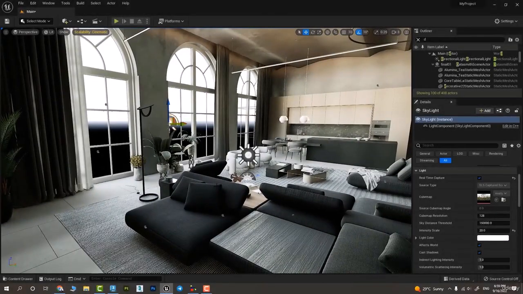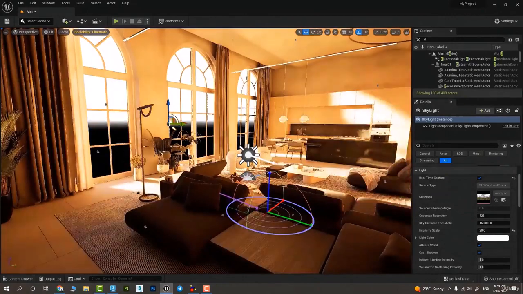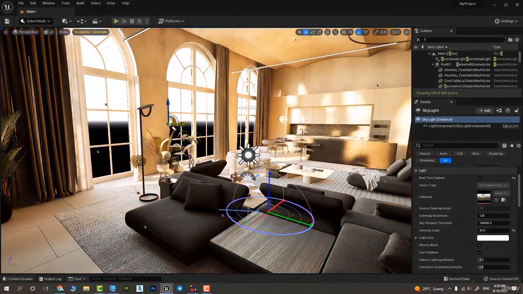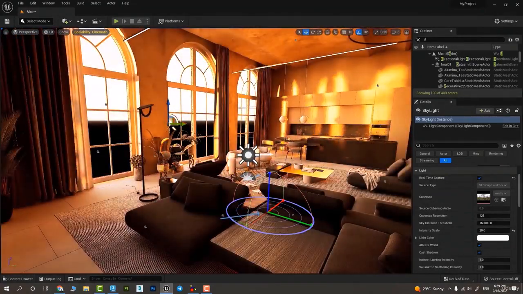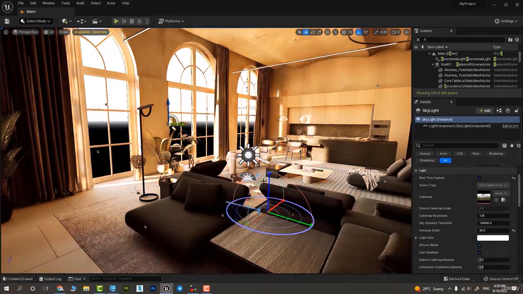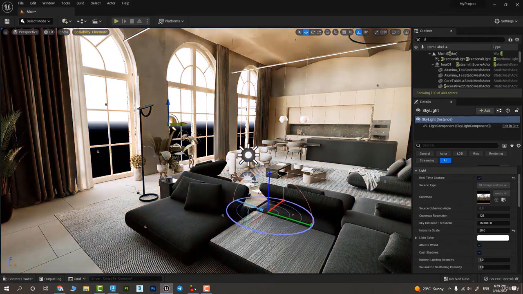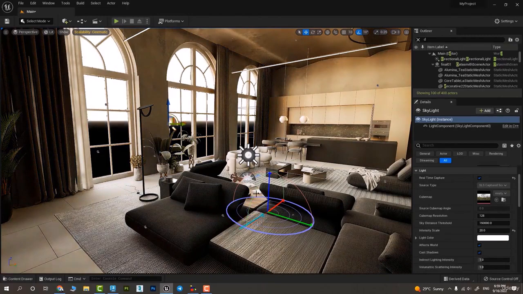Now let me show you something else that you can do. If you hold down Control and L on your keyboard, you get this gizmo on your viewport. And now if you move your mouse to the left and right, you get to change the time of the day, and you get to simulate different times in the day. You get to have the morning, noon, afternoon, and night.